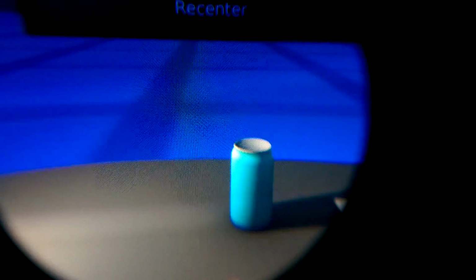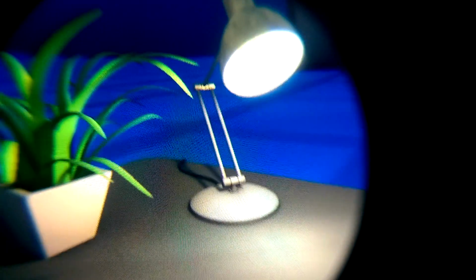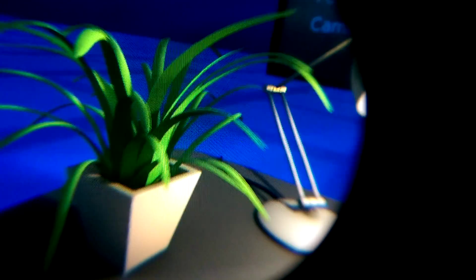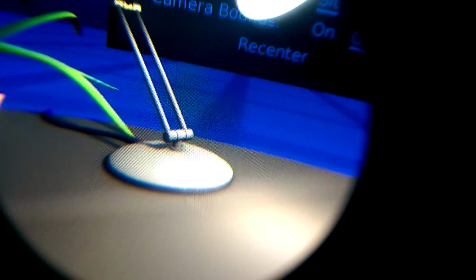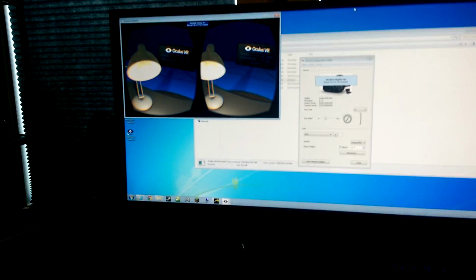It's actually extremely smooth when you're wearing the Rift. I mean, it's subtle, but it's extremely apparent at the same time. It's a very interesting effect. As you can see, this is the development kit 2. I got my camera right there. We're just running this little demo here.